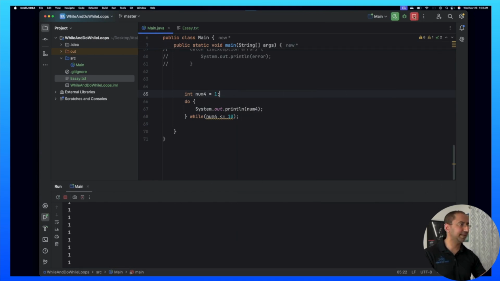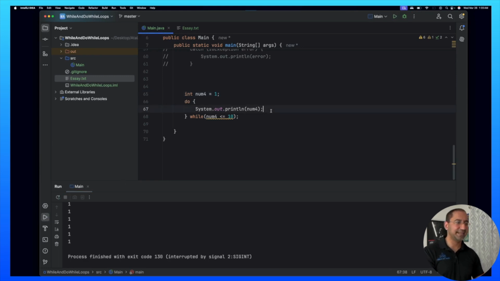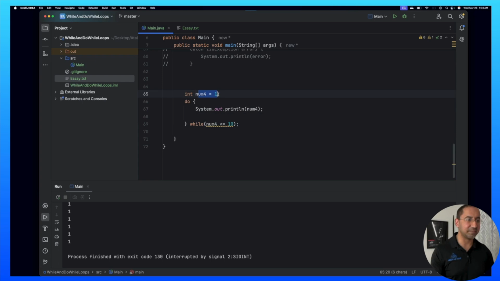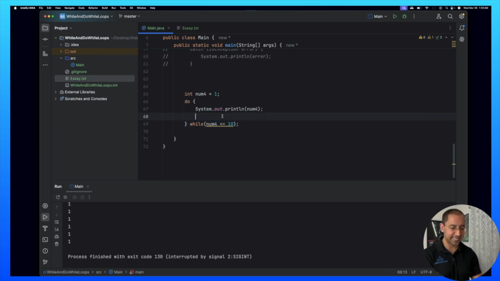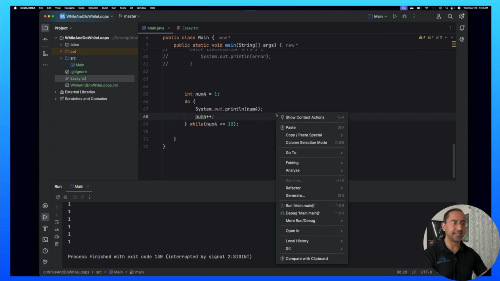Ooh. We ended up with an infinite loop because, again, I forgot the essential step of updating this number so that eventually this condition will be false, right? So we initialize the number num4 to equal 1. And of course, if we never change that, then num4 is always going to be less than or equal to 10. So let's add our statement for incrementing the value of num4. And let's rerun this.